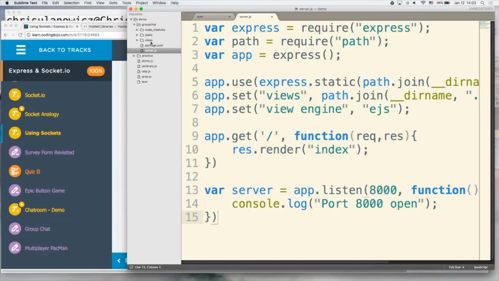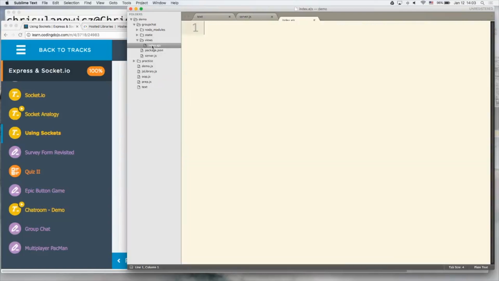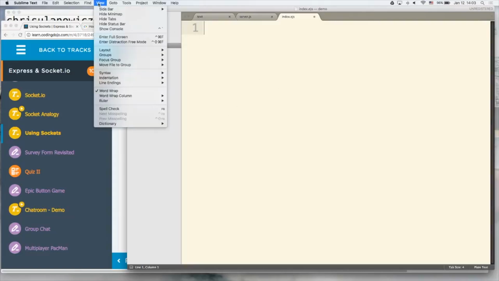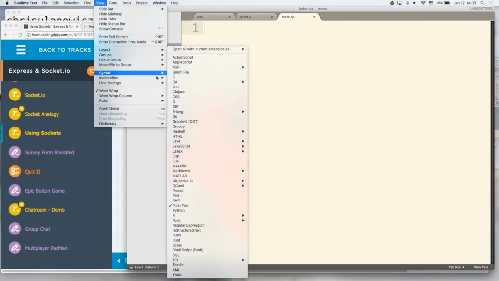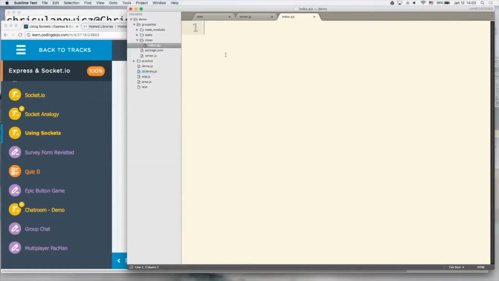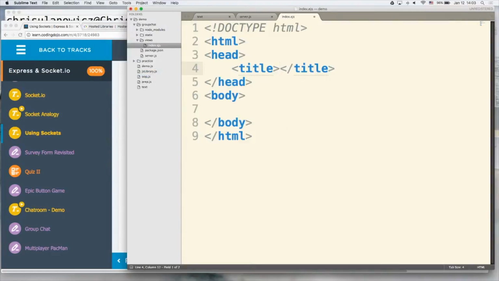Before we do that, let me just create a view file. Oh, forgot. With Sublime, it doesn't know what EJS stands for. So if any of you have not done this, if you go into view syntax, you can change what type it looks for. So switch that to HTML. There, that's better.